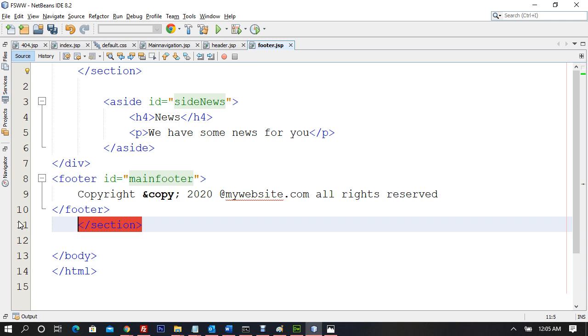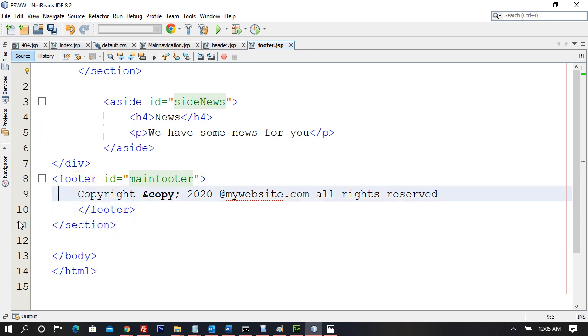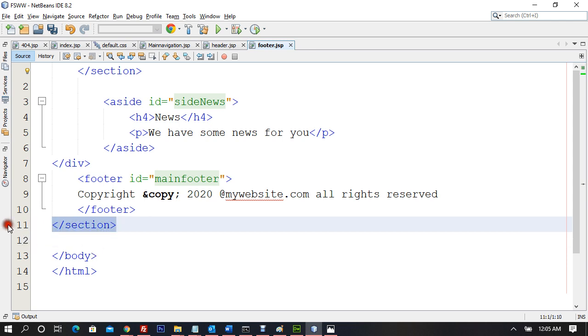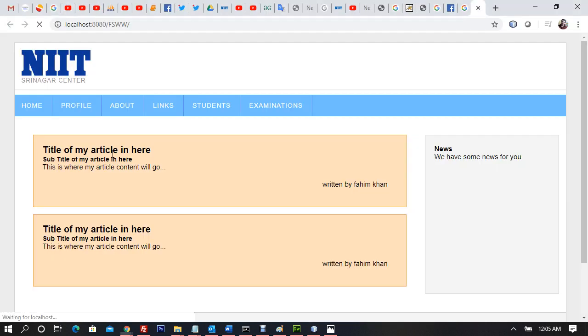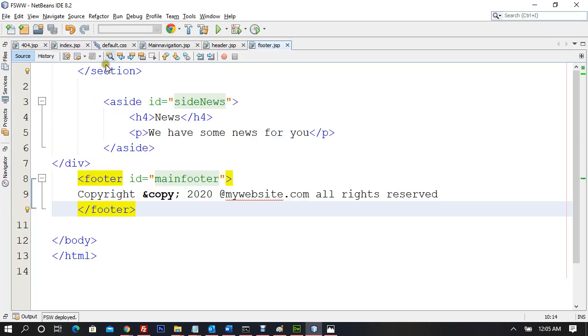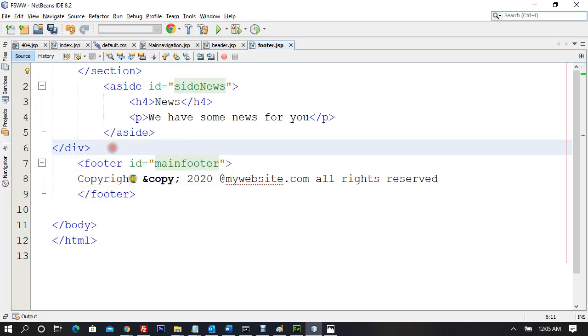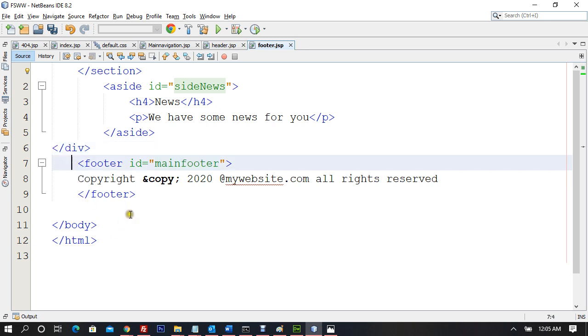So this is my main section. So why am I closing down this section here? No, there is no section here. Okay, so this is the close of the section. Inside the section we have an aside, and then we have the footer. The footer has the copyright. Yeah, now we have been able to divide it into different groups.